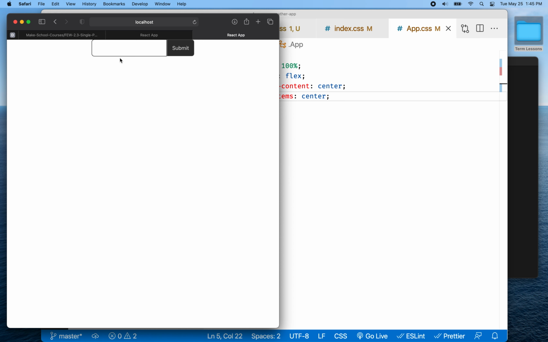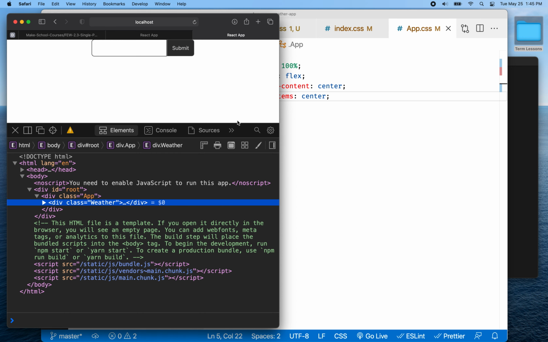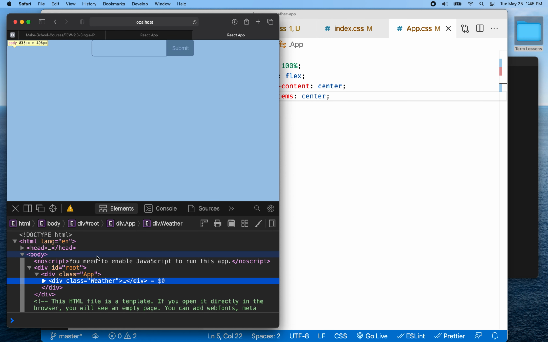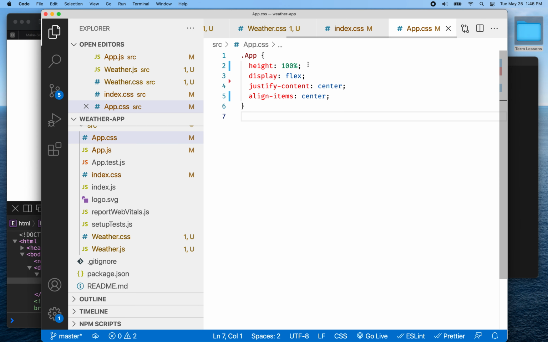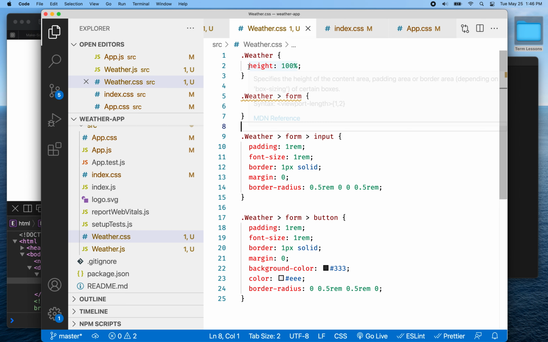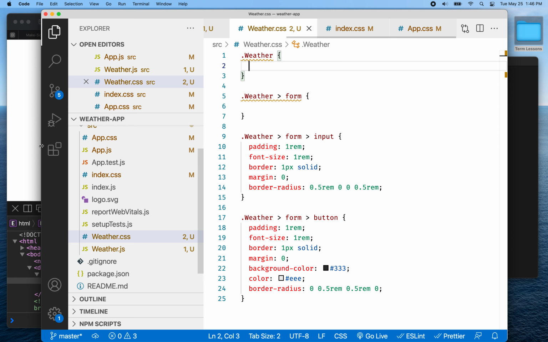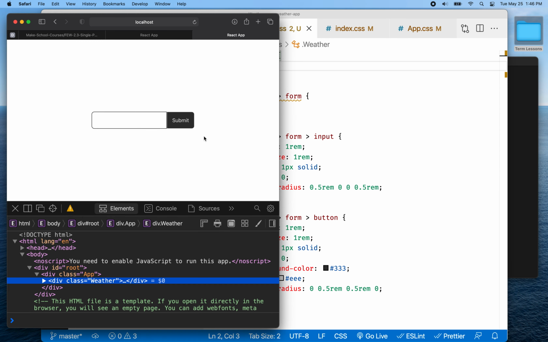Wait, I got this in the middle here, but not vertically. Let's check. So I'm going to go inspect again and see what we have. So I've got app here, and then I've got weather. Oh, I made a mistake. Maybe I set weather to height 100%, but actually I don't want that one. I don't want height 100%. Oops, my mistake. There we go. There we go, right in the middle. Okay, so cool. That gave us a good starting place, right?